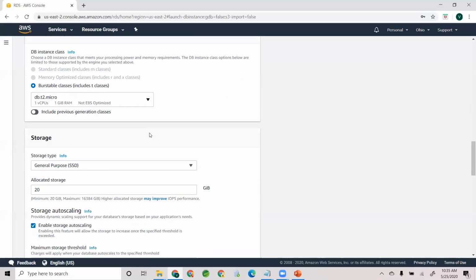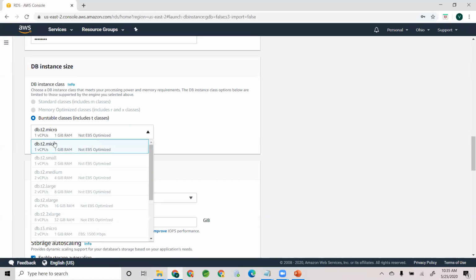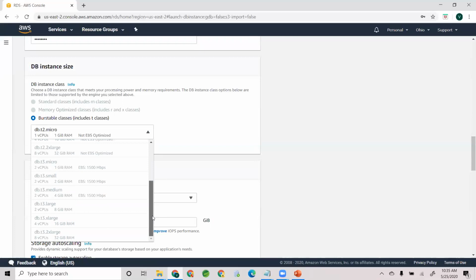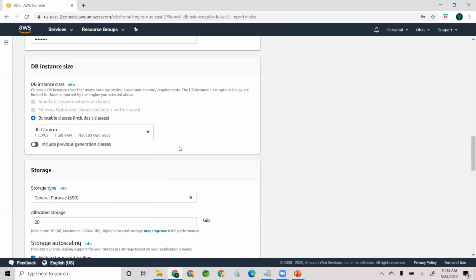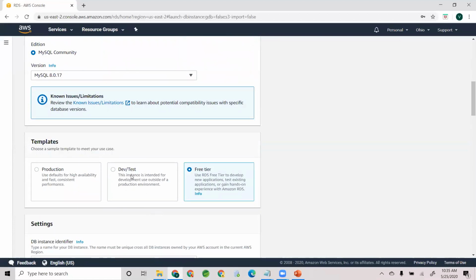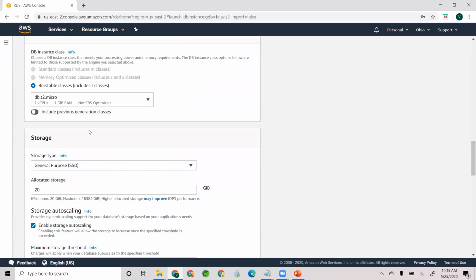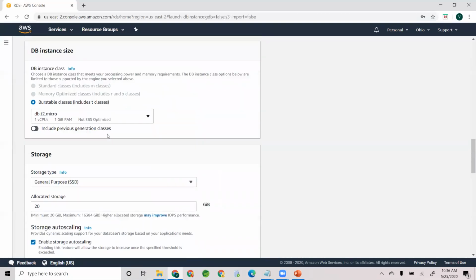And now DB instance size. What kind of DB, how big a database do you want? Well, I'm picking T2 micro because that's the only one in my free tier. But if I go with the dev test mode, then it will be a little bit more expensive. If I take the production one, I'll get a monthly bill. It will show me actually. I'll show you that in a second. So I picked this one, 1 virtual CPU, 1 gig RAM, and not EBS optimized. Sure, this is the only one I can get for free.